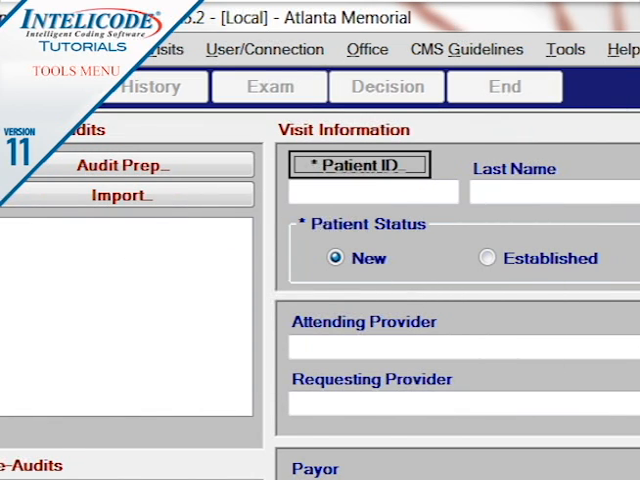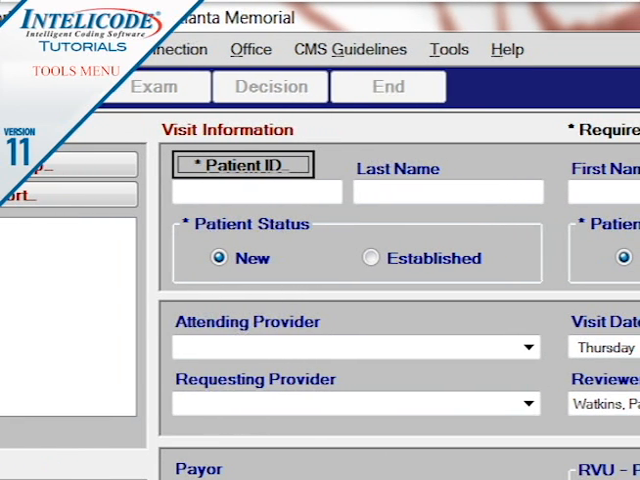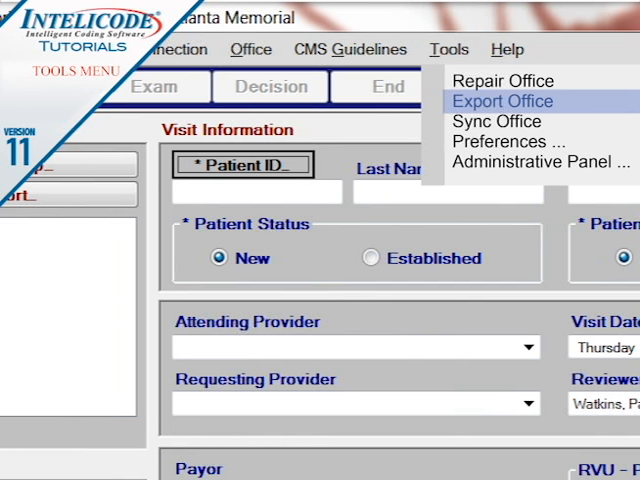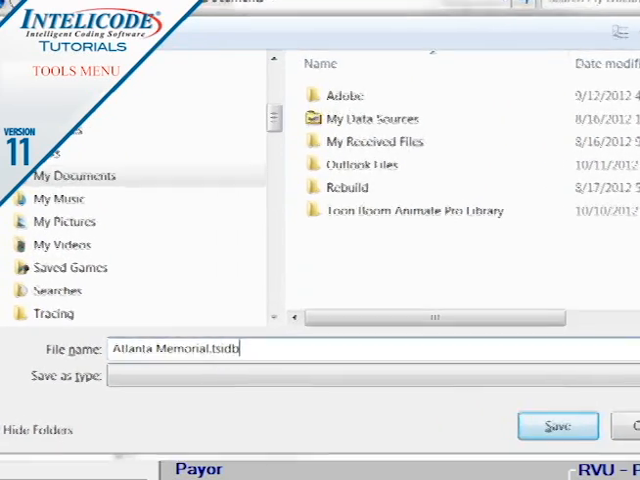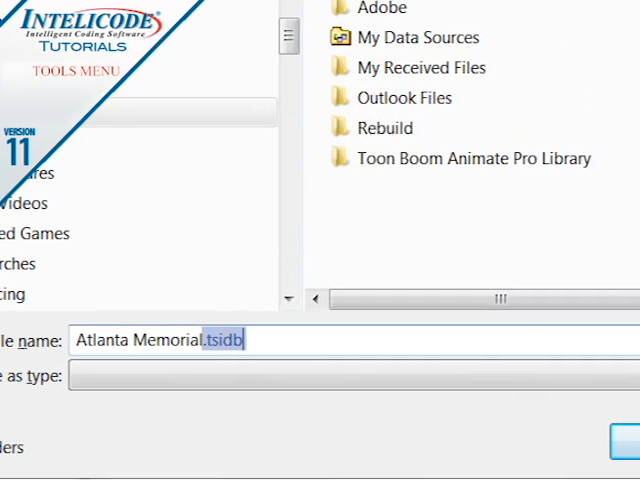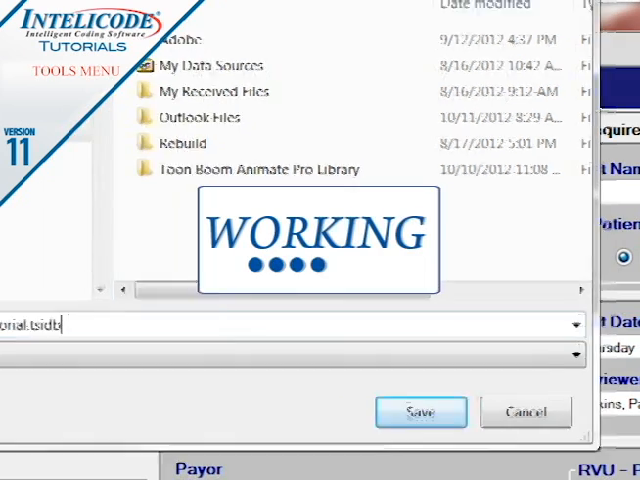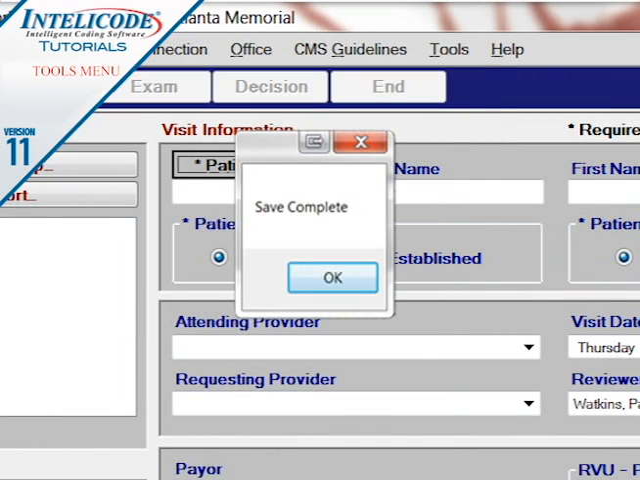You will know that the office you wish to export has been loaded by looking again at the top of the screen. To export this office from SQL Server to your standard database, click the Export Office selection. A Save As dialog will appear. Browse to the location where you would like to save the exported office. Change the file name if you wish, but it is highly recommended that you retain the .tsidb extension. Click Save and the export will be completed shortly.